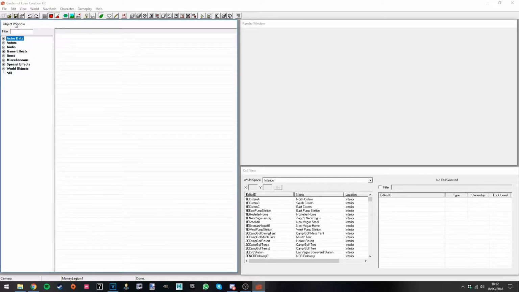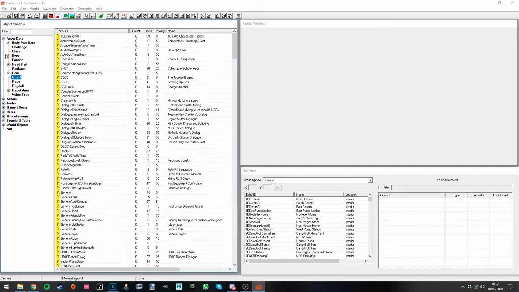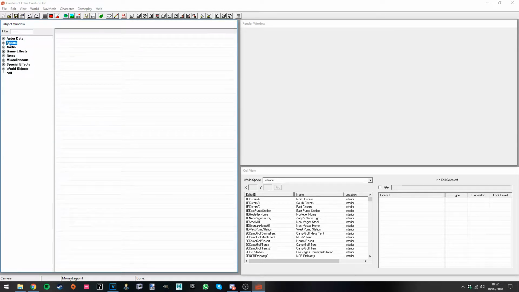So to explain what the object window is, this is where you can find all the assets. So let's just say actor data, we've got the body parts, challenges, classes, factions, quests, and the perks and all that sort of stuff. The actors, NPCs and creatures, got audio, which is self-explanatory, game effects, so you know, drug effects or item effects, stuff like that. We've got the items themselves, so ammo, armor, books, any sort of things that you can pick up and put into your Pip-Boy. Miscellaneous, just animations, sort of like the sky, loading screens, icons, nothing really too important. And we have special effects like explosions and, you know, special effects really.